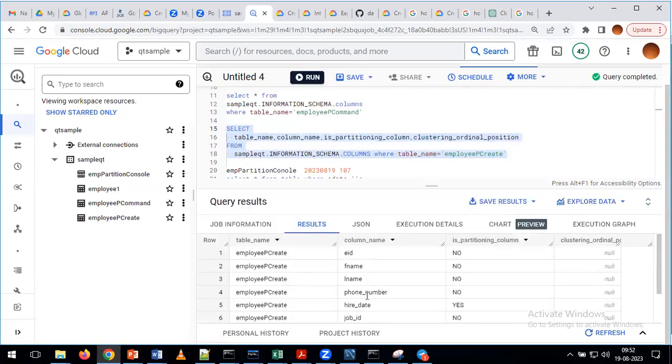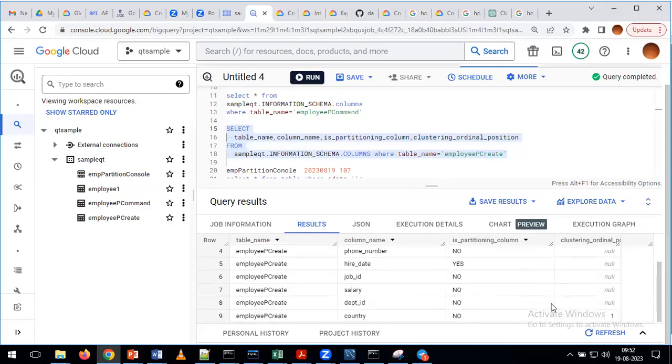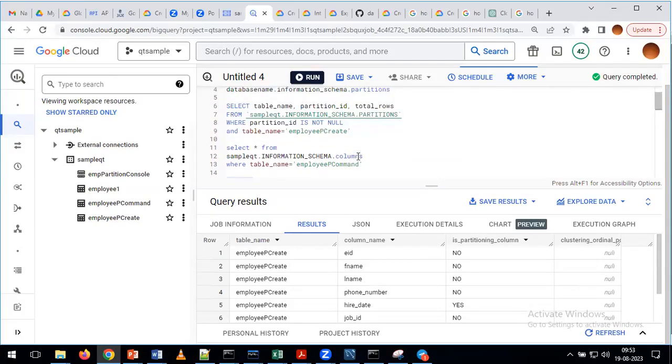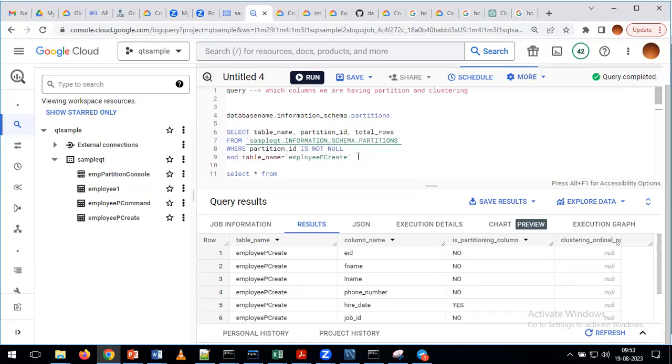Okay, here you can see the list of all the columns, and again you can see on which column we applied the partition and on which column we applied the cluster. All this information you can see by using the INFORMATION_SCHEMA.COLUMNS table. But if you want to see the partition IDs and how many records are loaded in every partition, we are going to use the INFORMATION_SCHEMA.PARTITIONS table.